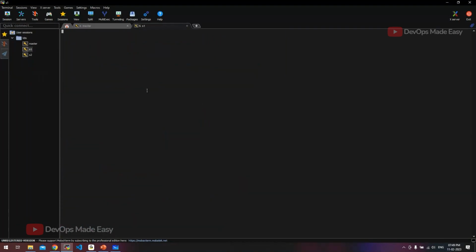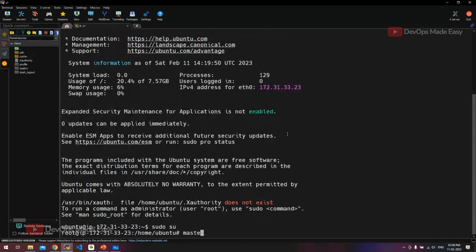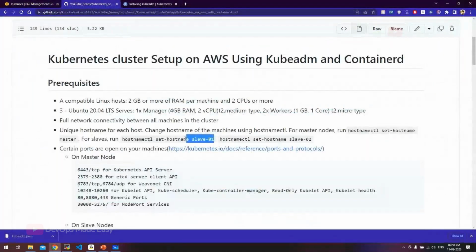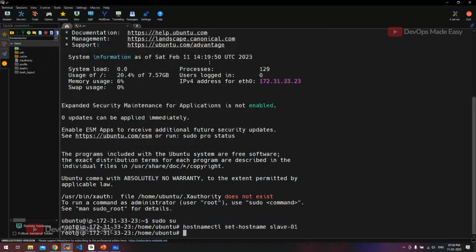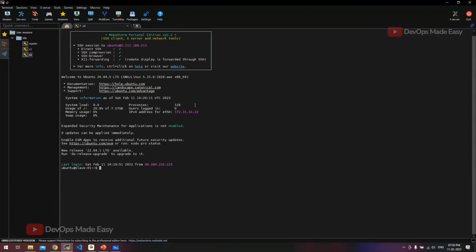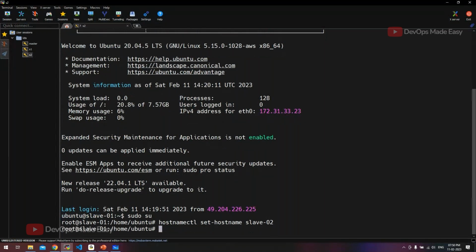Open slave 1, become root. Now hostnamectl. Okay, so if you're not sure, I've already copied all the commands here. So hostnamectl set-hostname slave1. Okay, now close the slave 1 session, open S2, become root, hostnamectl set-hostname slave02. Now can close the session.